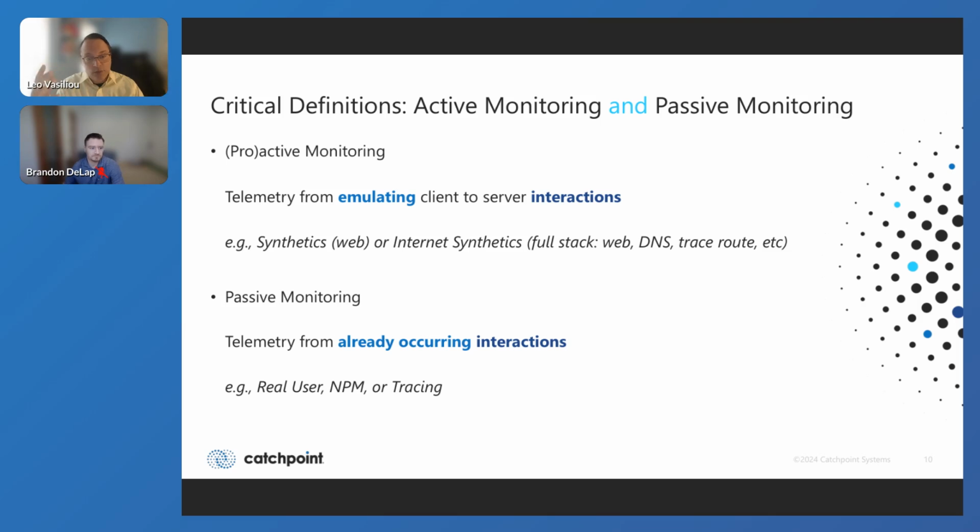And this telemetry will occur even when users are not on your site. Telemetry being a cool way just to say collecting your monitoring data from remote locations. And this type of monitoring will help you with use cases like validating successful releases at 3 a.m. And then the idea of passive monitoring, which is the telemetry you collect from already occurring interactions, right? So active synthetics emulate those interactions, while passive real user monitoring and tracing collect telemetry from those already occurring interactions.